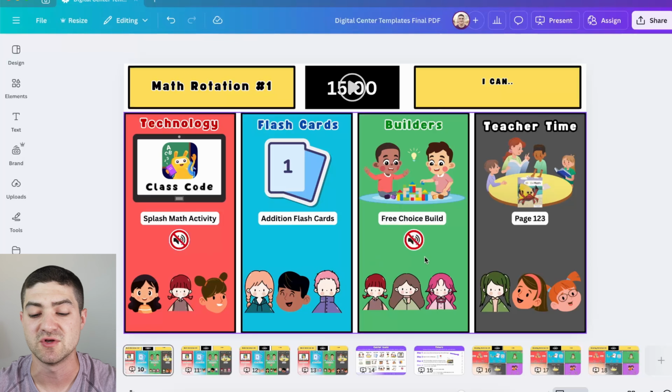I also use visual reminders of what noise level the center needs to be at. If it has the muted button, they know that those centers need to be quiet stations, and they know the other stations will be at level 1 noise volume, just that they keep it at whisper level.